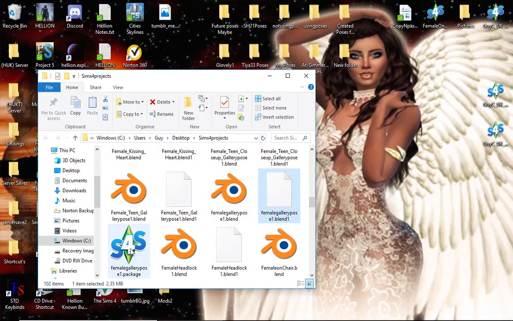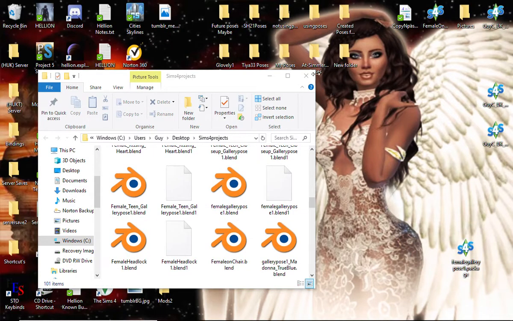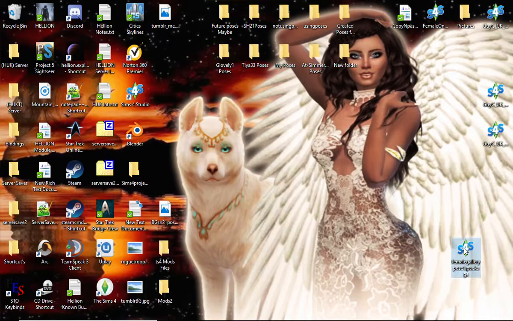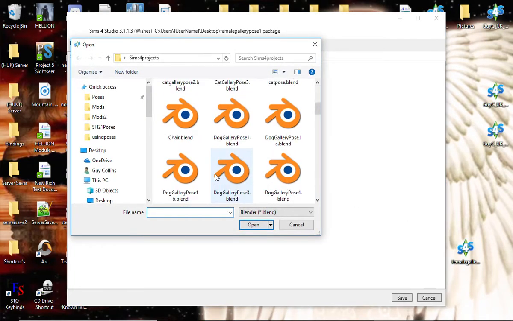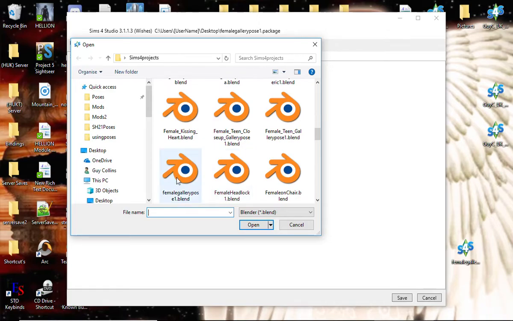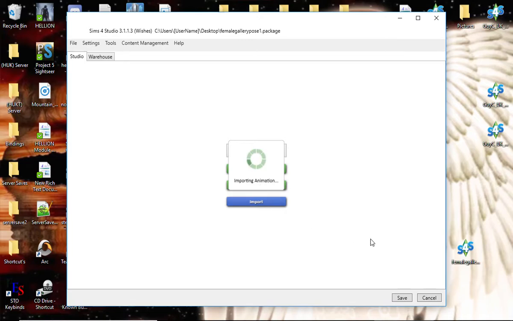Okay, this is the female gallery pose that we're creating. So we'll drag that out here because it's not easy to find. Okay, we can close that. Now we open up the package file. We import the file we just created. So let's see, Gallerypose 1, there it is. Click open. There we go, it's importing the animation. Click save. Okay, so that's the pose package saved that we've just made.